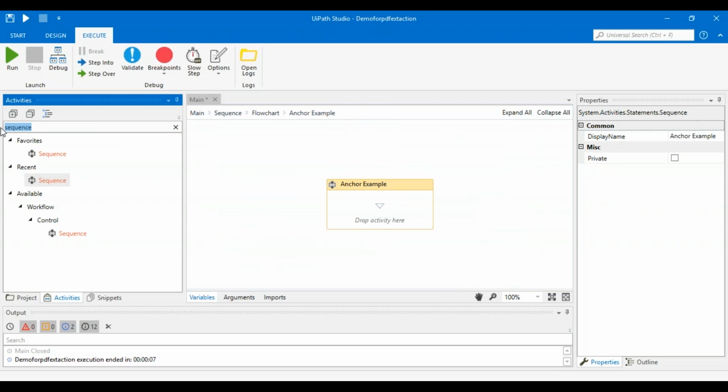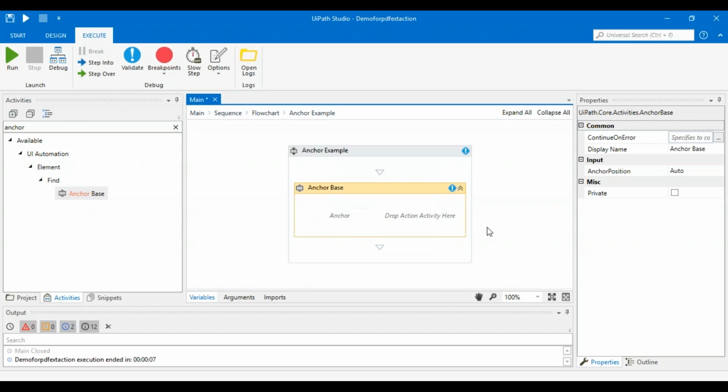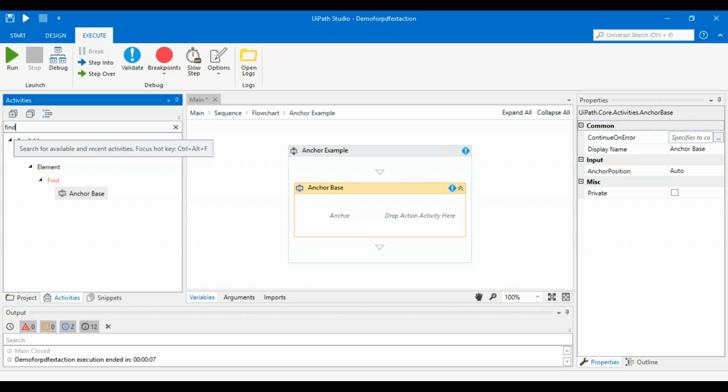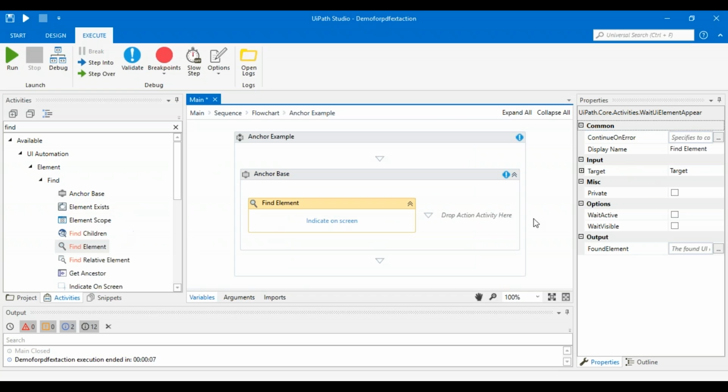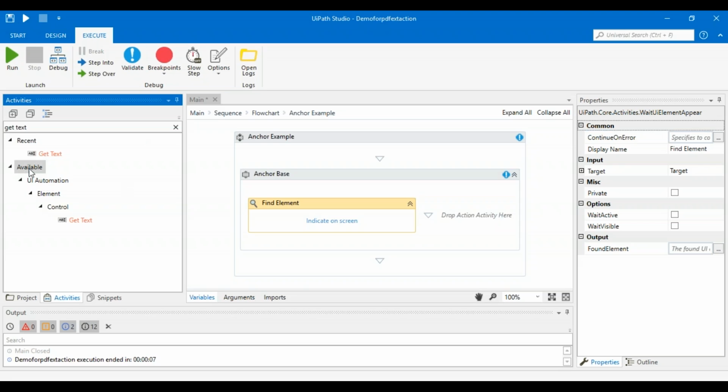Now I'll drag an anchor based activity. I'll type in the search bar for anchor, and you'll see that you can drag and drop this anchor base. Now you can drag two activities, the anchor and the drop action, over here. Initially I'm going to drag and drop the find element activity. I'll search for find, and you can see that you can drag and drop this particular activity. Then on the right hand side, I'm going to drag the get text activity.